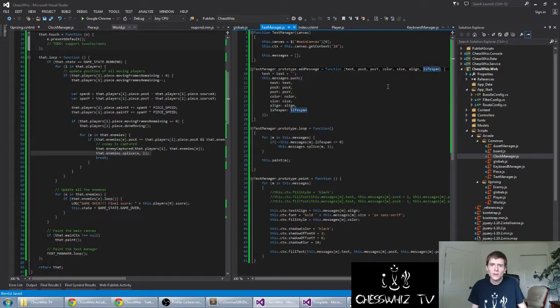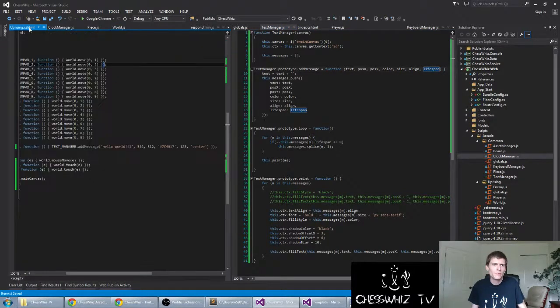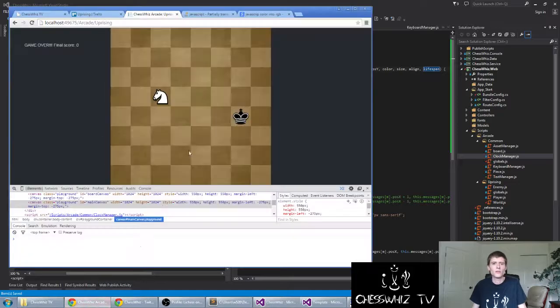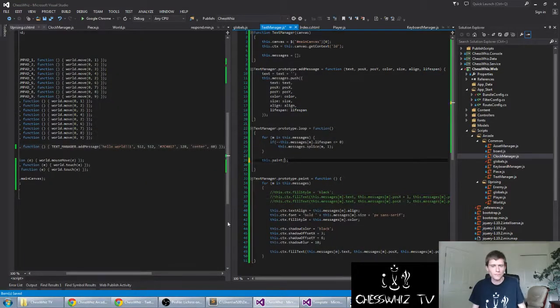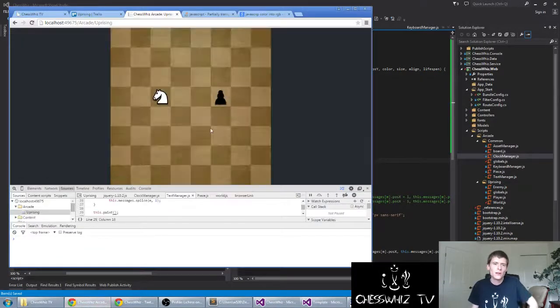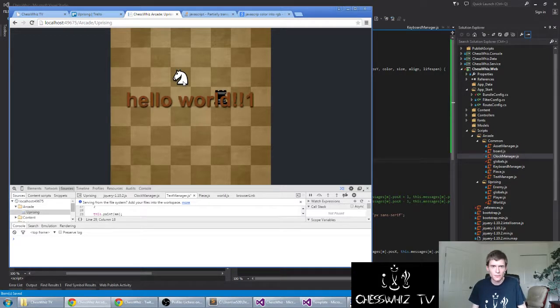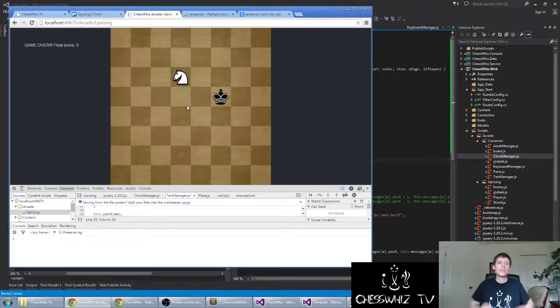So now I pass in a lifespan, which is going to be 60, which is 60 frames. M's not defined. Yes, it is. No, it's not. 60 frames, M. See that? It lives for 60 frames, which is 1 second, and then it's gone. Yeah, that's working. So that actually is a message manager.